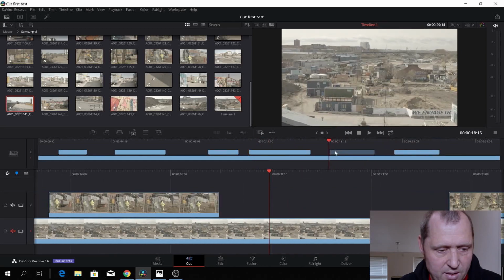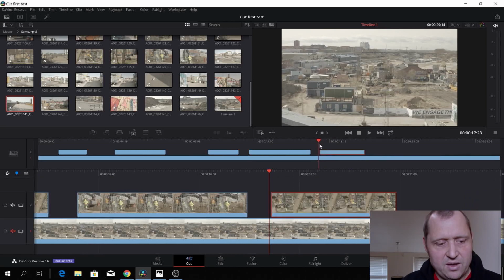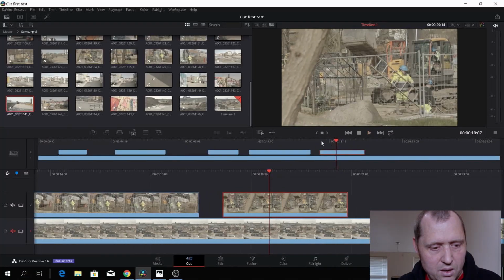Okay. I mean, it feels, for me, it feels a bit slow, but that's because this is the first time I am using it. So it is pretty.